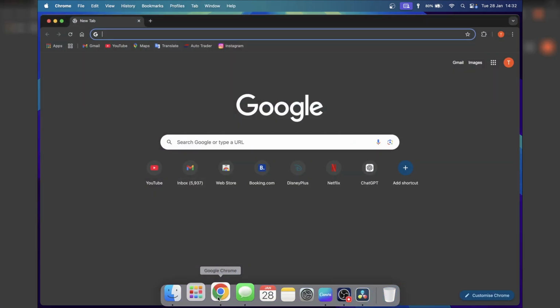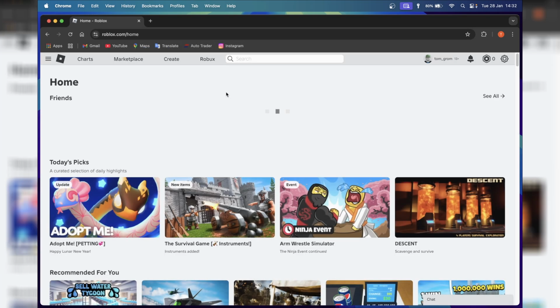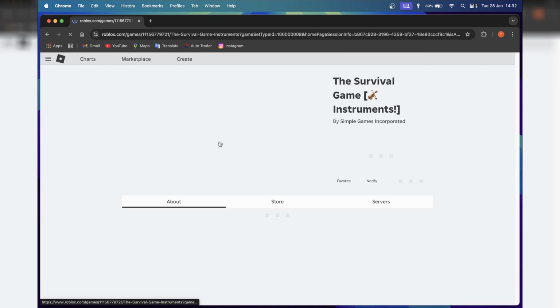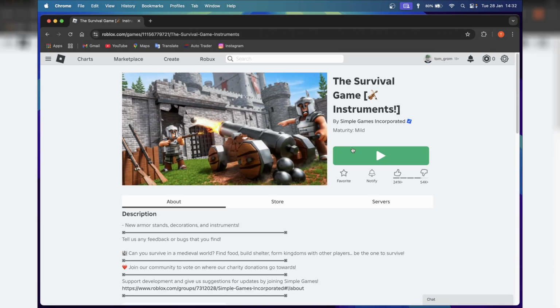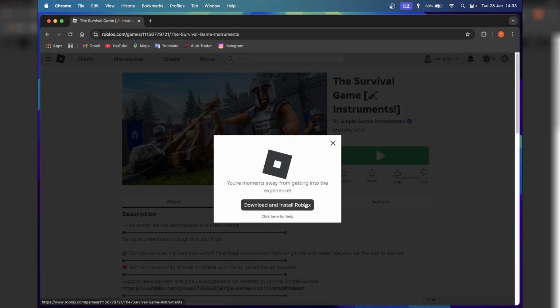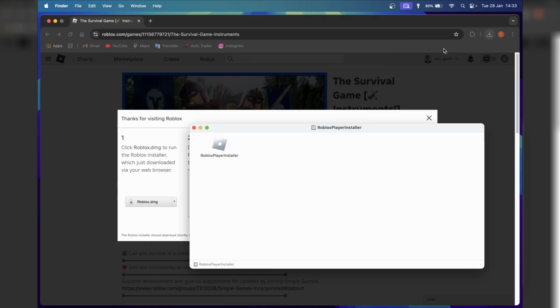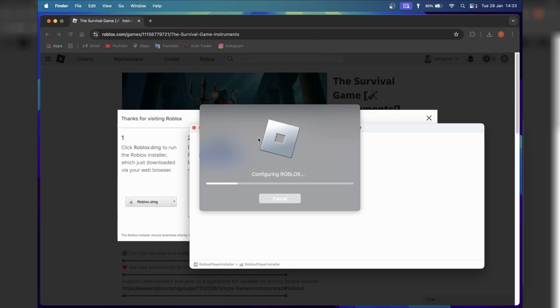And now you want to go to roblox.com and you want to press a game. Press this green button here and now press download and install Roblox. It's going to download in the top right corner. Double tap on the installer, double tap again, press open, and Roblox will start downloading.